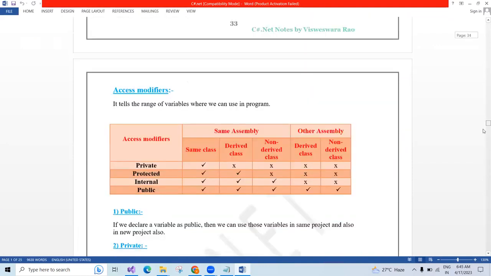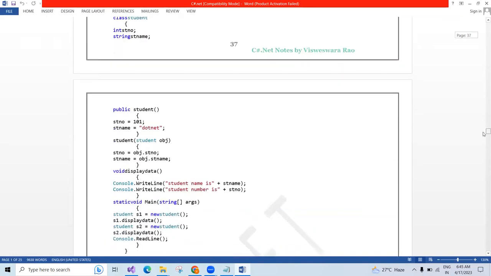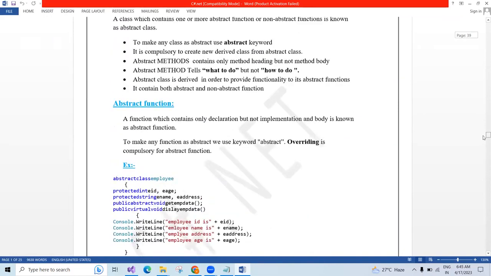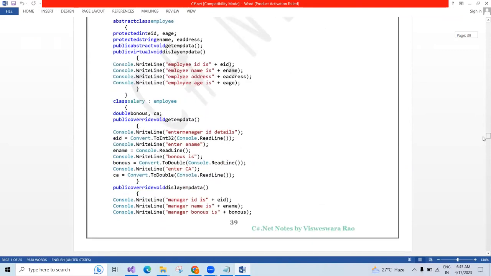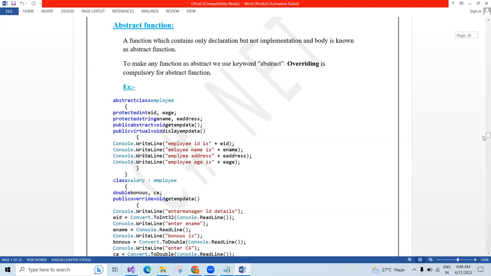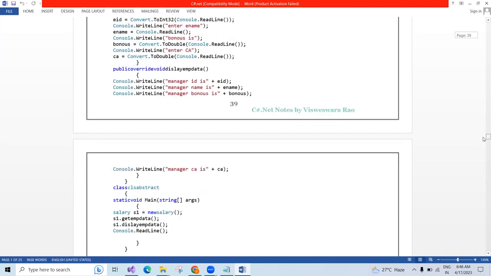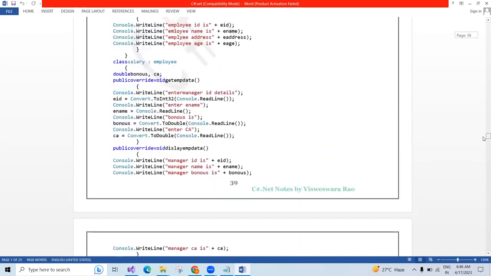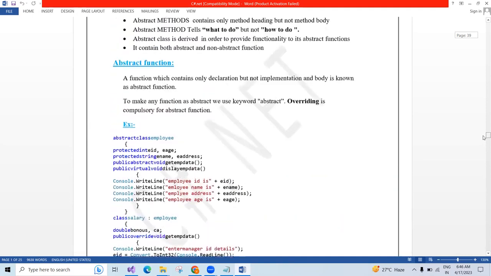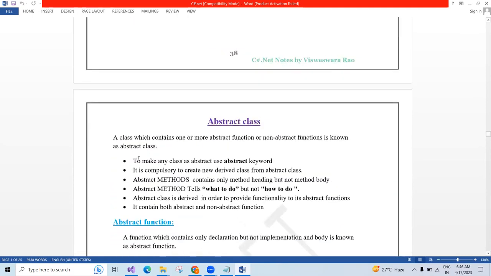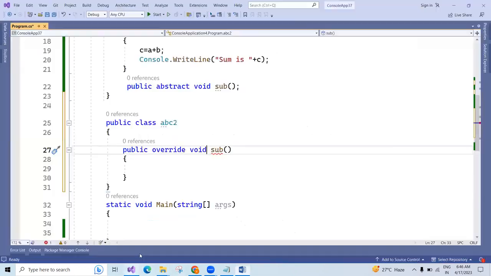This is for theory. I will share this book with you guys soon. Okay. See, here I have given everything, like to make a class as an abstract class, we need to use the abstract keyword and all. So I will explain that.